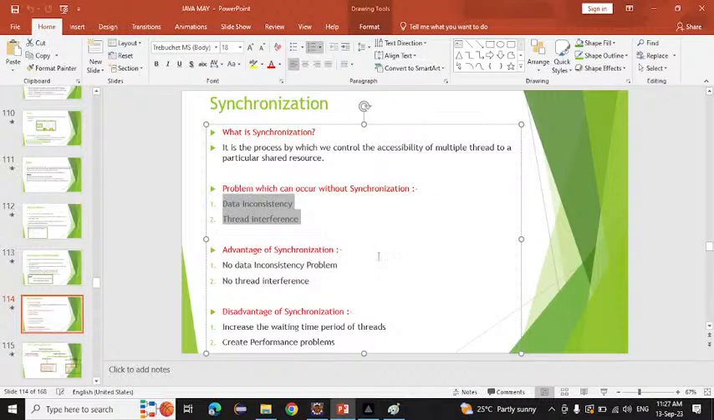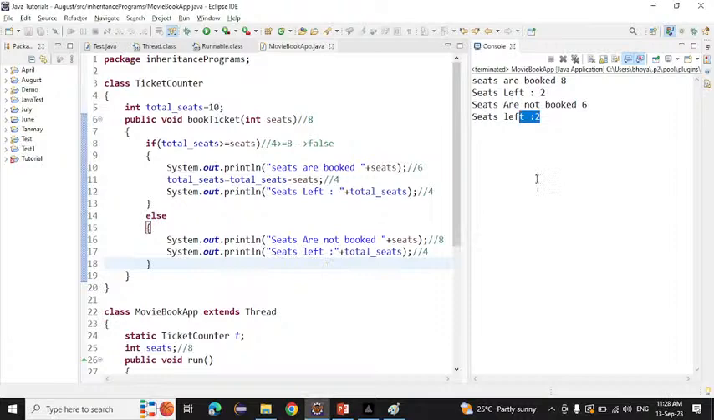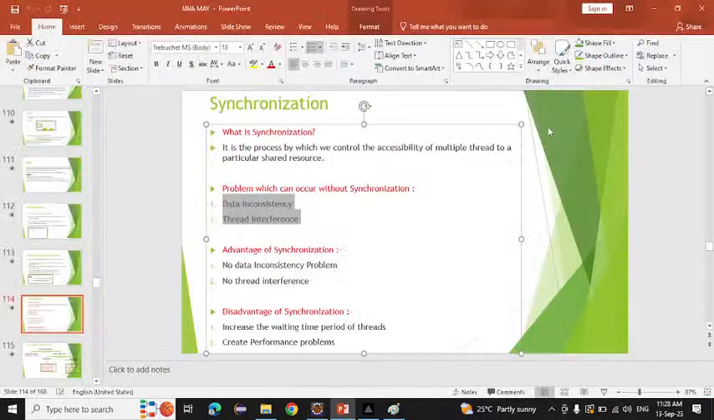And what is the advantage of synchronization? That is no data inconsistency problem. Means we will get the correct result every time. Sometimes the first thread will execute, sometimes the second thread will execute, but we will get the correct result, not a false result. See, sometimes we get a false result here, means our value goes into minus. So if we use synchronization, we will get the correct result, no data inconsistency problem.